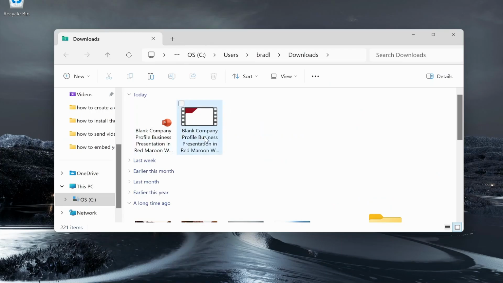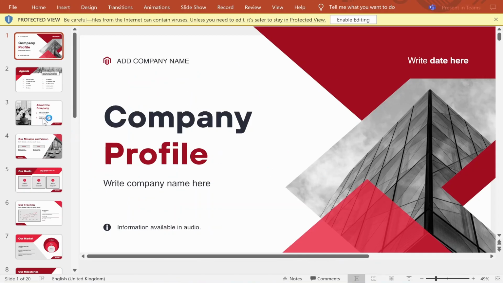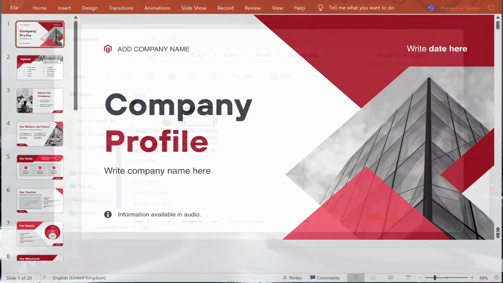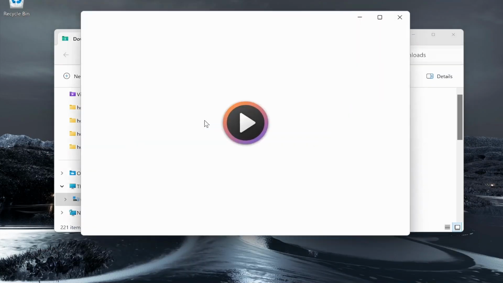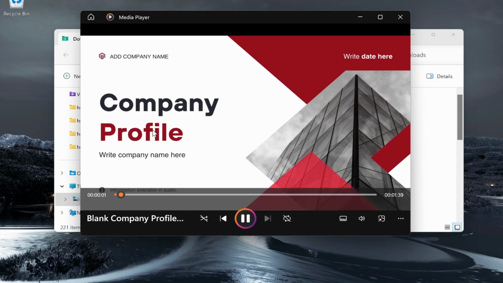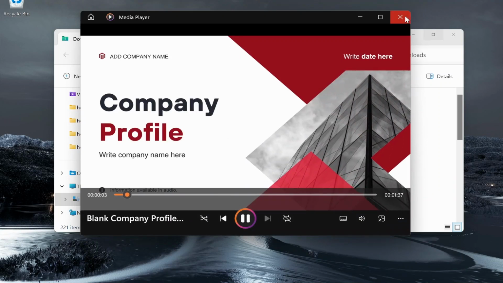Okay, so now you can see both of these files have downloaded. We've got the PowerPoint presentation, which we can open. And here is this presentation in PowerPoint. Obviously it's extracted without the animations. Then you've also got the presentation with the animations, but this is now turned into an MP4 file. So those are two ways you can do it.